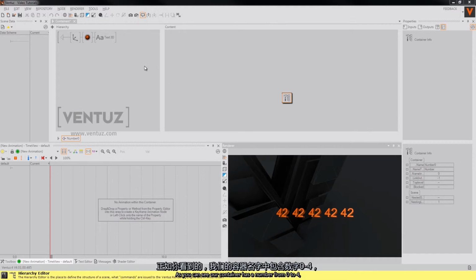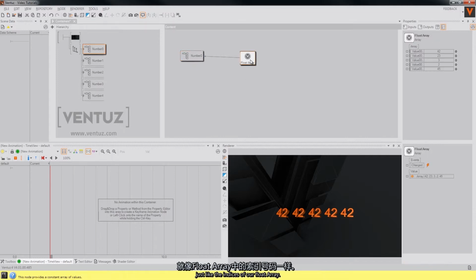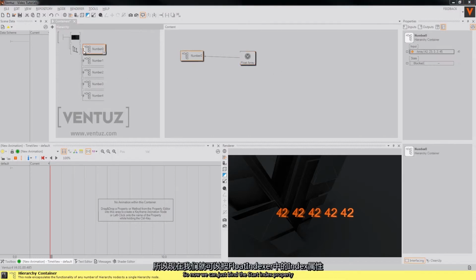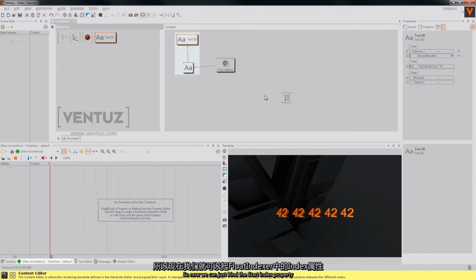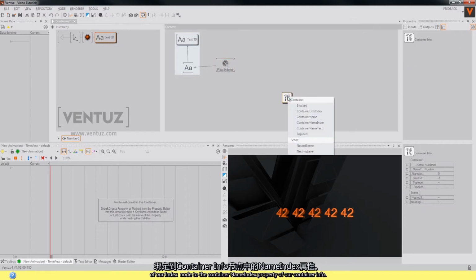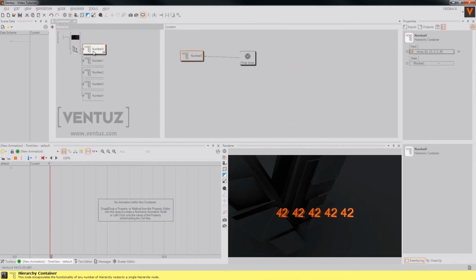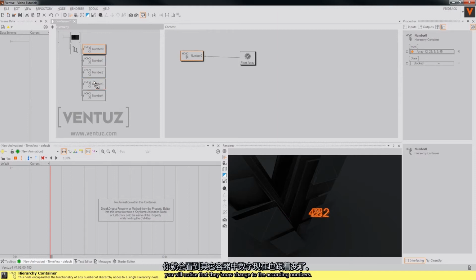As you can see, our containers are numbered from 0 to 4, just like the indices of our float array. So now we can just bind the start index property of our indexer node to the container name index property of our container info. When we now copy those changes to our other interfaces, you will notice that they now change to the according numbers.